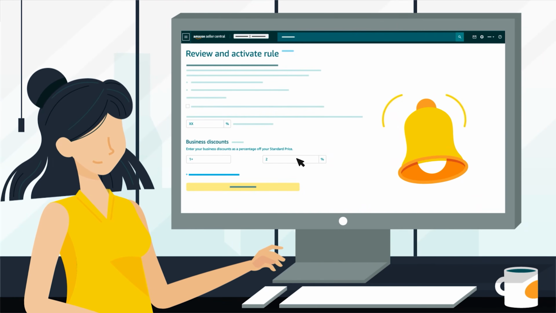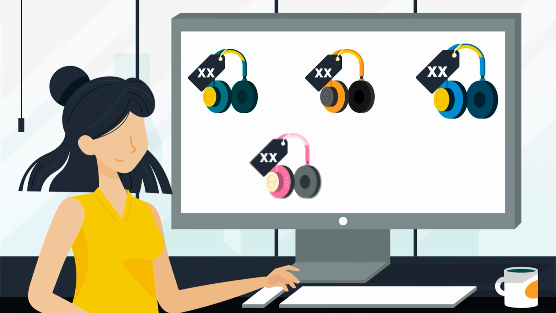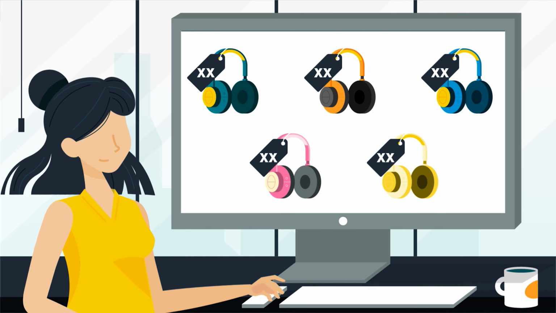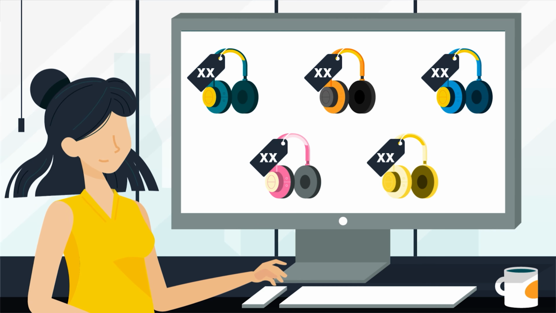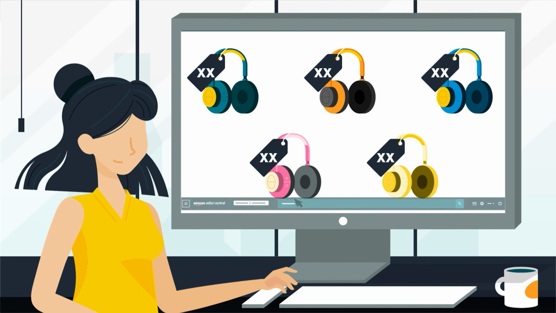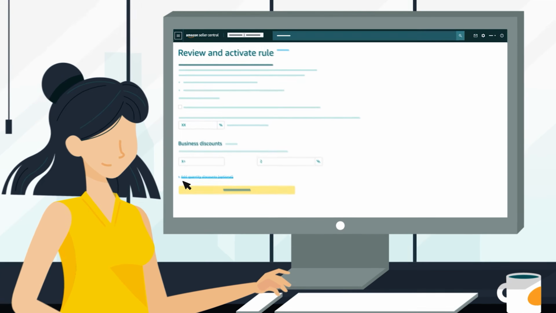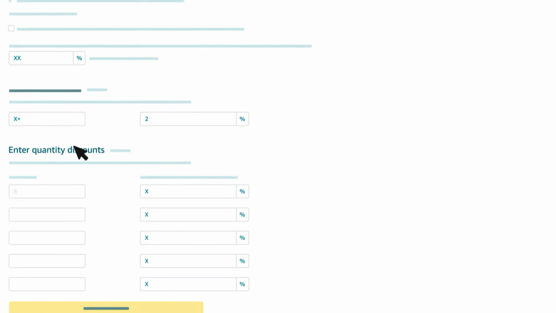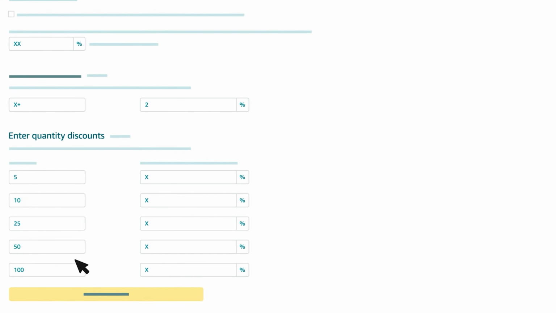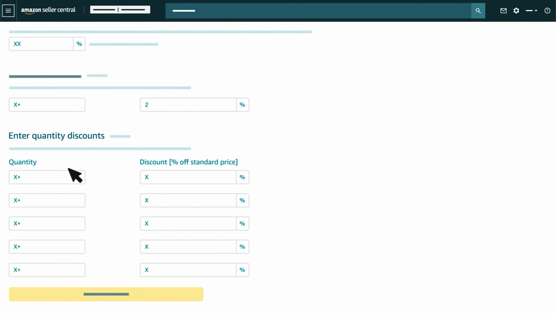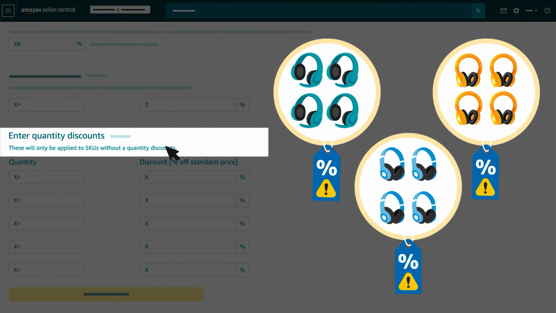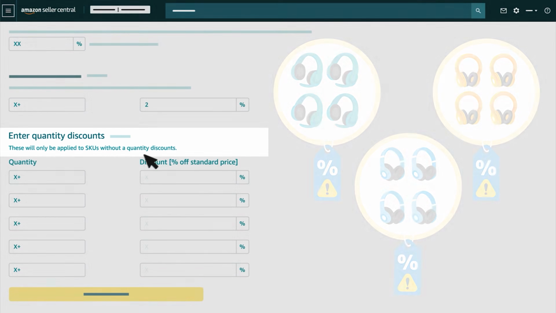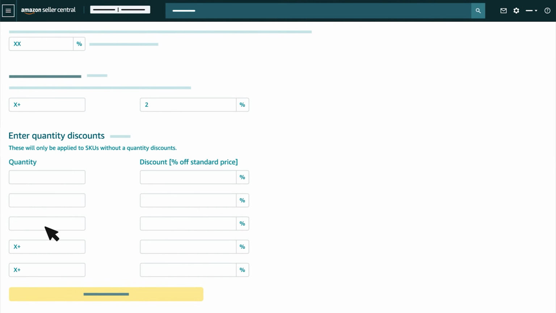As a reminder, this rule will apply to all existing or newly added SKUs in your catalog, with the exceptions we noted earlier. Use the page's final section to enter optional discount quantities and assign percentage discounts for each. You can add up to 5 tiers. Note that your quantity discounts will only apply to SKUs that don't already have a quantity discount assigned to them. Leave these fields blank if you don't want to add quantity and discount tiers.